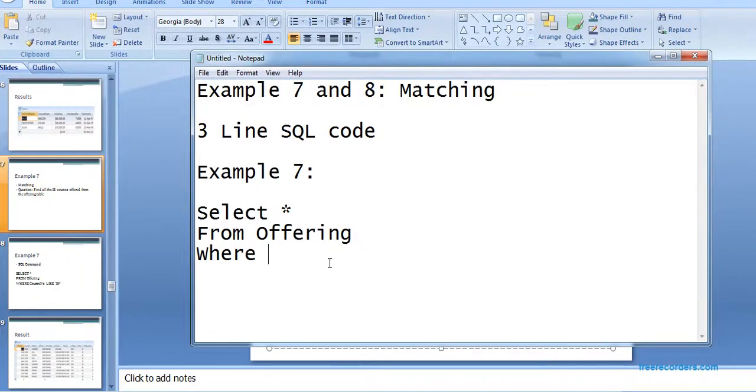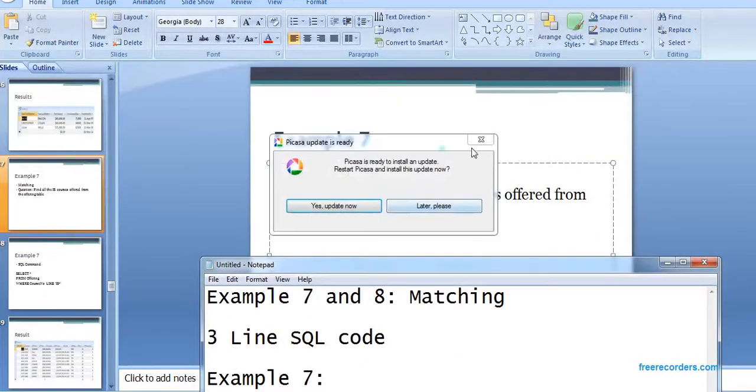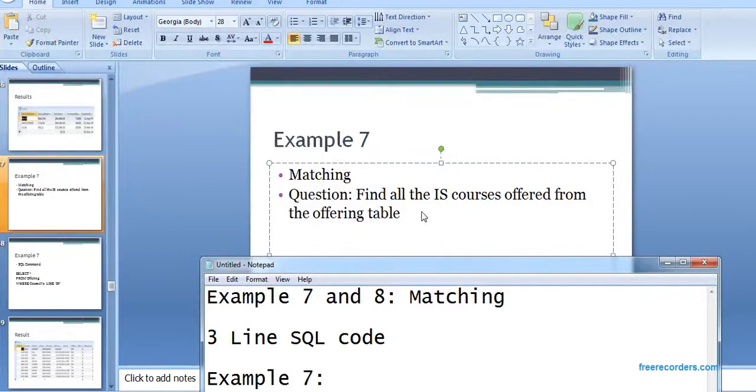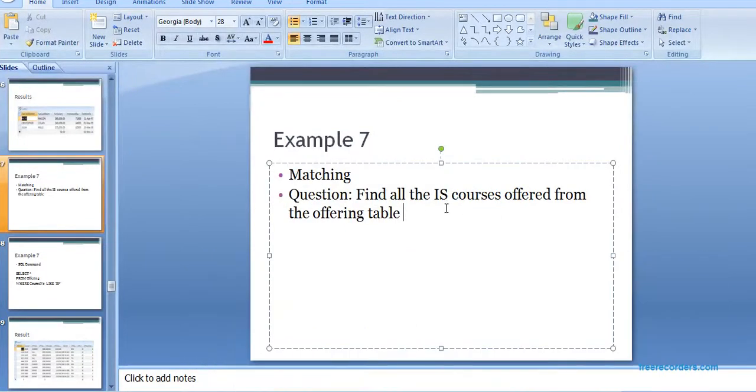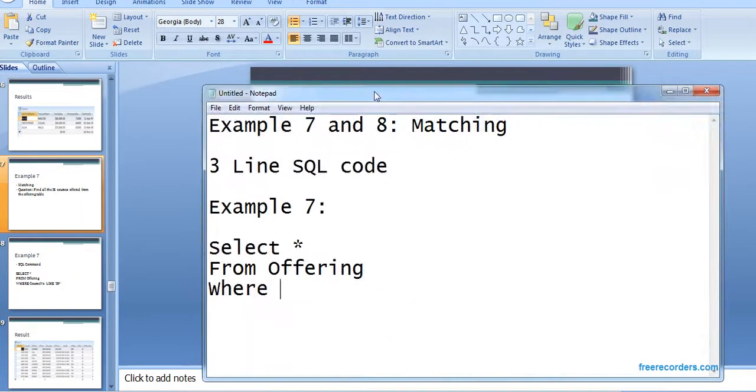After where we have to use one concept called wildcard. Say for example all these information systems courses, the course code should begin with IS. Thus our wildcard is IS star. So for all these IS course numbers, it should begin with IS. So we use IS star as our wildcard. So this portion is our wildcard.